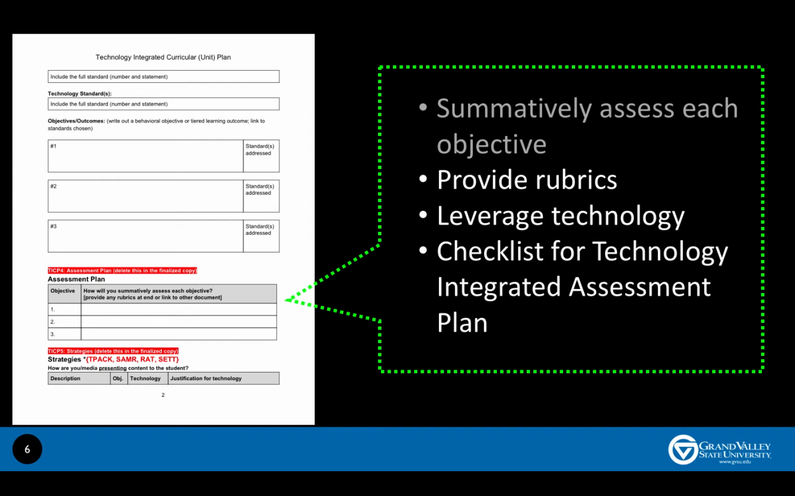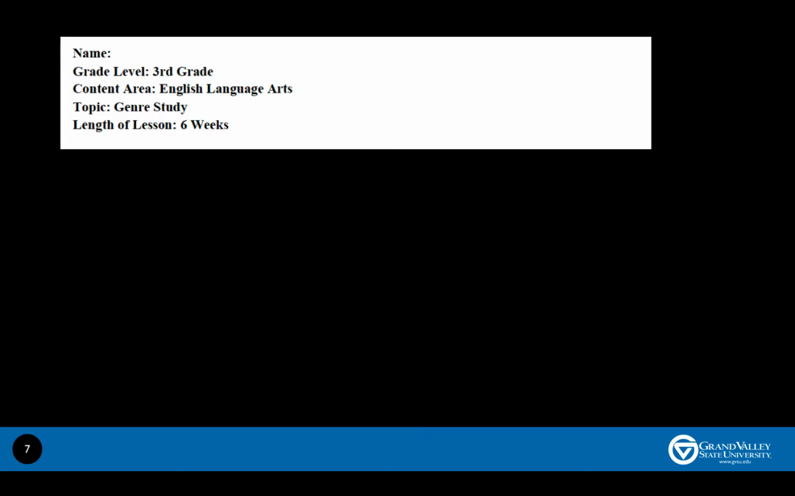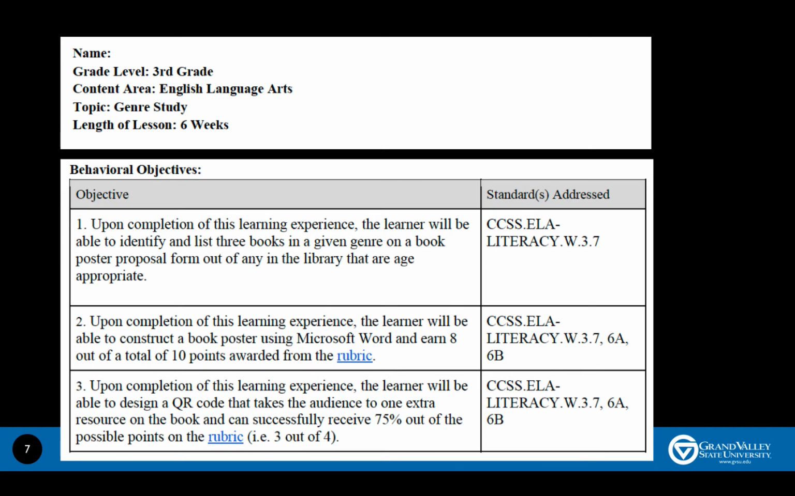Now let's take a look at some student samples. This assessment plan is for a grade 3 English language arts, and the topic is genre study. Students are assigned a genre and will complete a book proposal form where they will choose 3 books they like from the genre. Here are the objectives of the unit plan, and as you can see, the objectives follow the ABCD format and are clearly indicative of how they will be assessed.